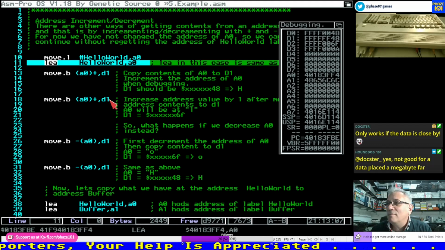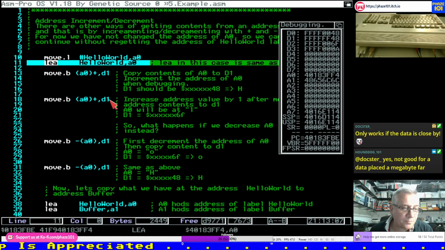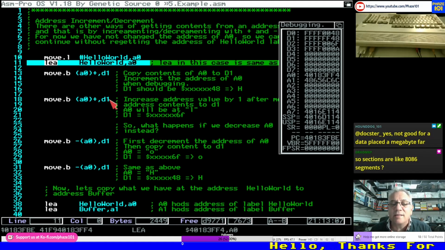And the section is normally similar, but you do not need to use them like 8086. 8086, you need to use them. You are forced to use them. In Amiga, no. But it's a way, in 68000, it's a way of organizing things.